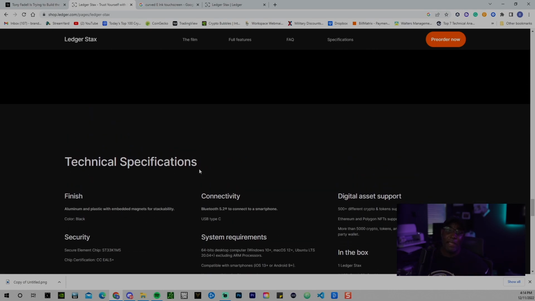So now we looked at it. We watched the video on it. Seen some of the features that they're going to have. It's going to have that grade A1 security. So that's pretty dope to know that.